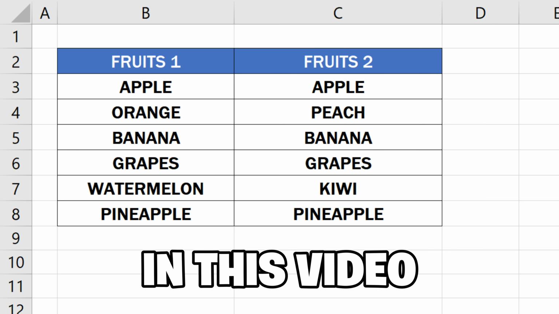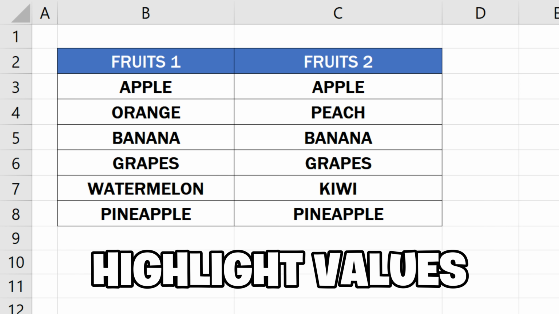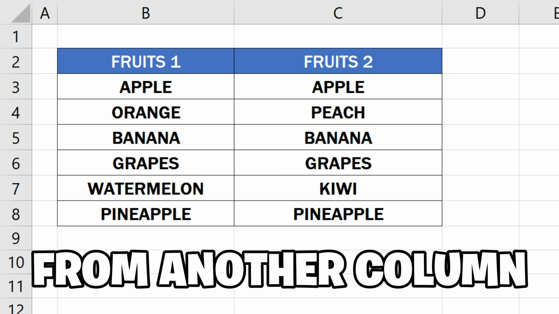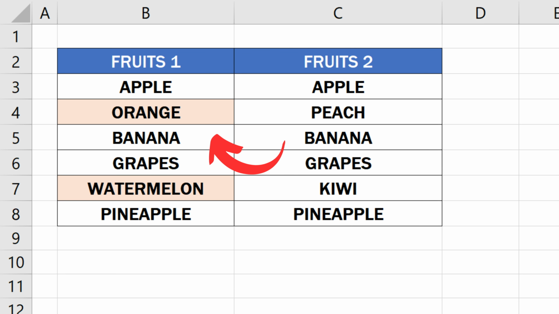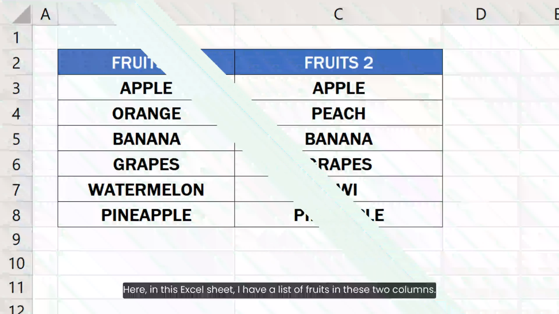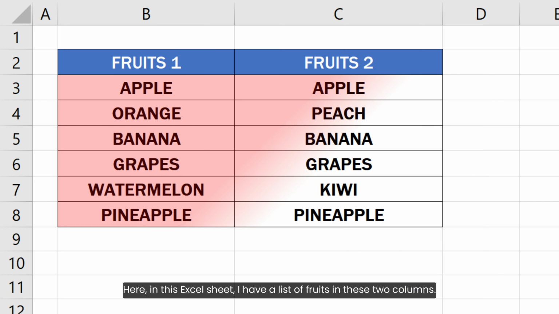In this video, I will show you how to highlight values missing from another column using conditional formatting in Excel like this. So let's get started. Here in this Excel sheet, I have a list of fruits in these two columns.